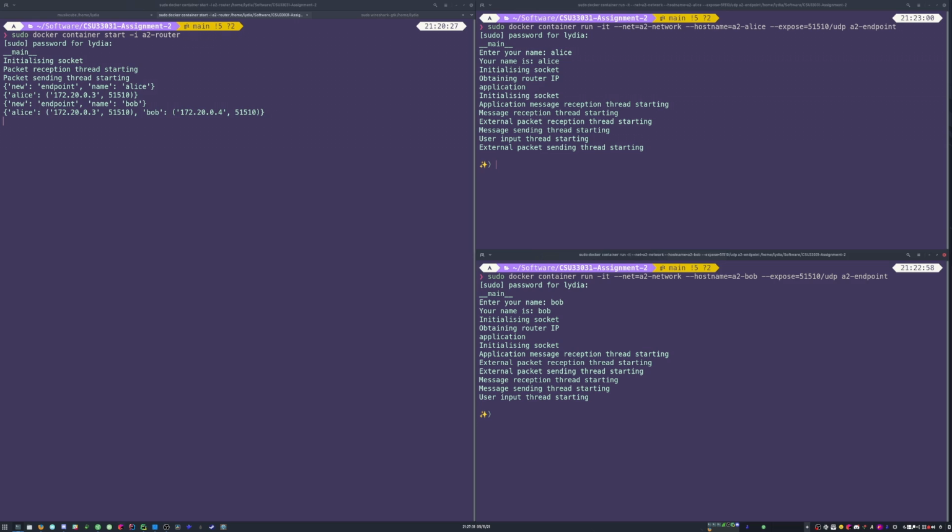During the process of launching our endpoints, we can see that they sent a new packet type containing their name and device type, which is endpoint, to the router, which it then stores in its own forwarding tables. We can see one corresponding for both Alice and Bob, with their IP and port. This will be important later once we get around to sending messages.